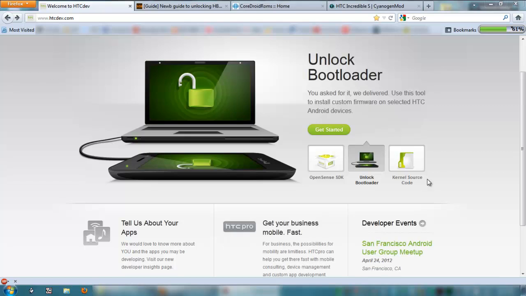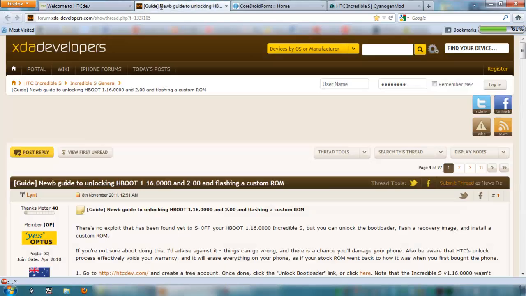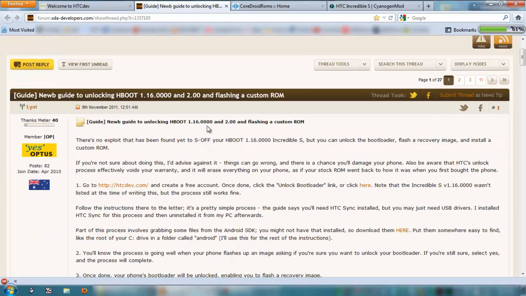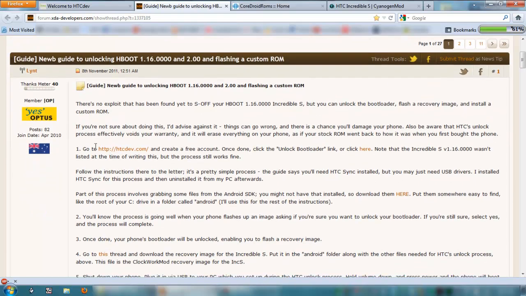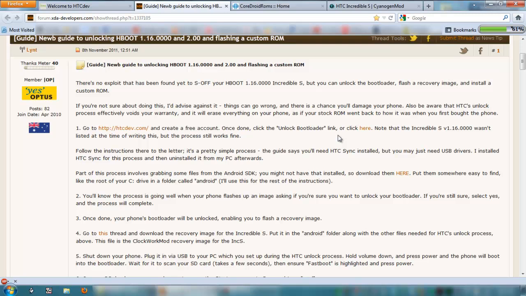Hi everyone, what we're going to do today is go through and unlock the bootloader for the HTC Incredible S. I'm going to follow this instruction here from XDA member Lint. So the first thing to do is actually just download and prepare everything.